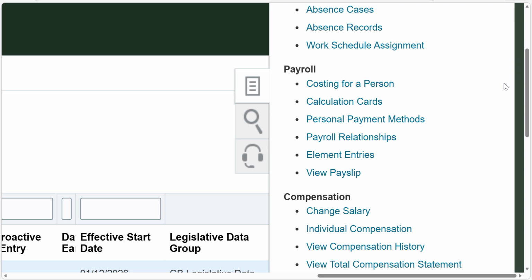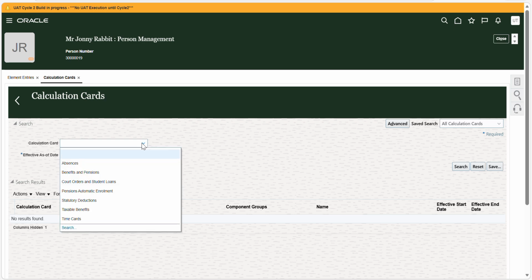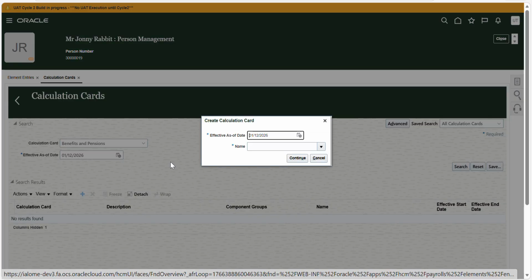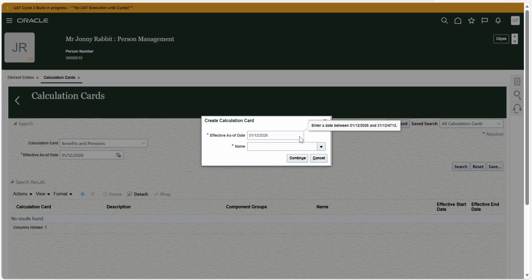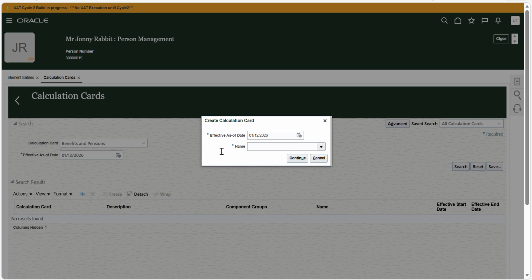And from here, I can go another way into calculation cards. And from here, I can try to associate a new calculation card, which would be benefits and pensions. And then click search to see any existing. There's none. I want to add one. And I want the effective date to be from December the 1st. Let's pick that up good.